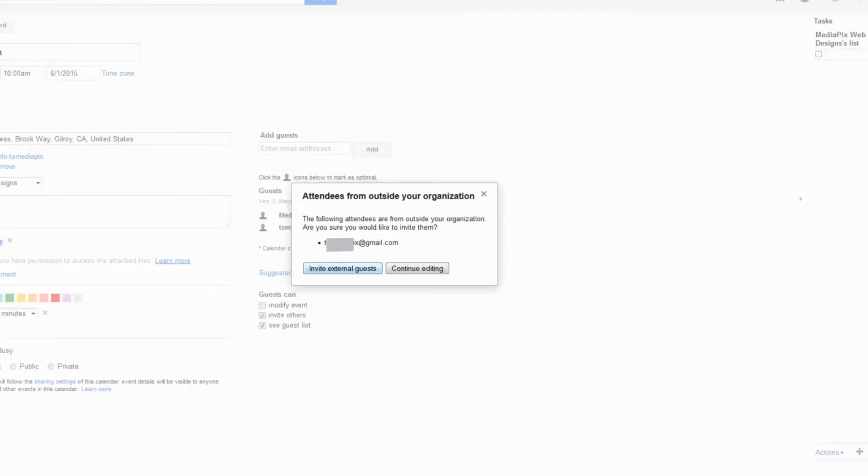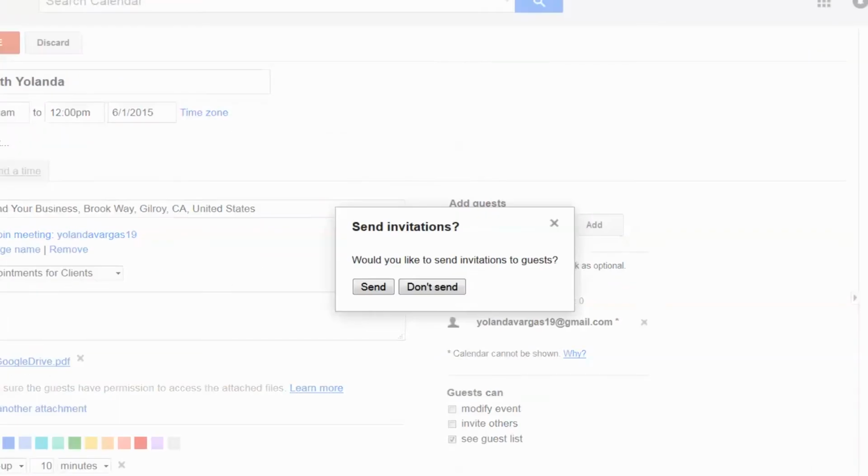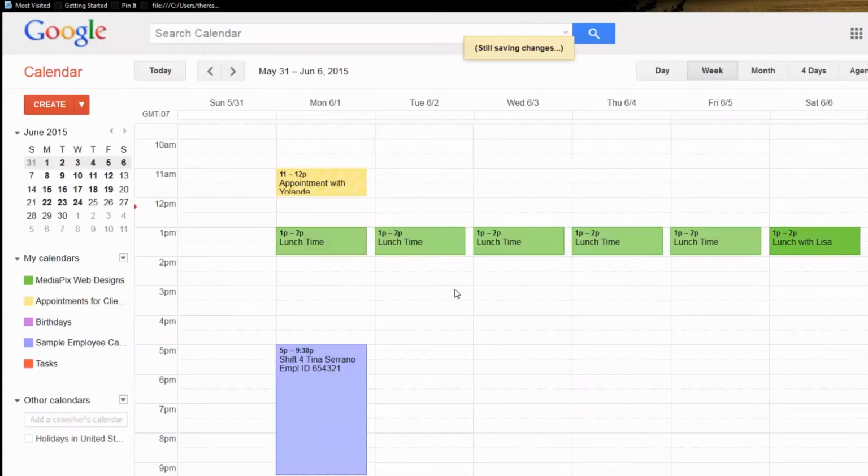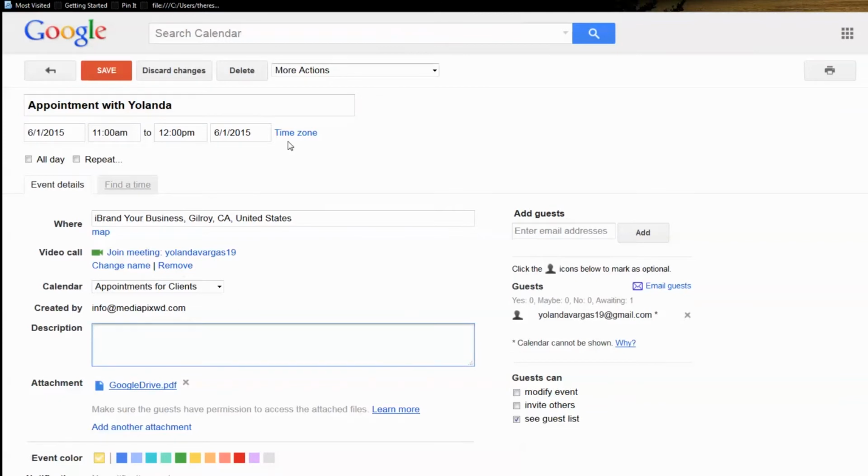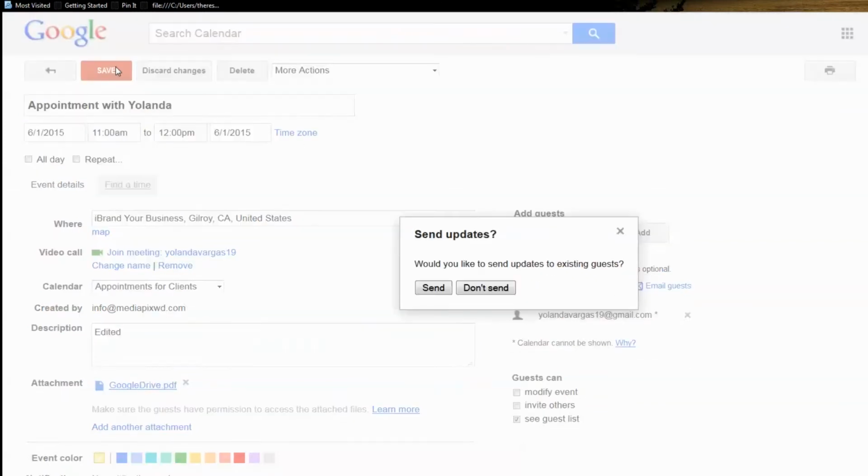If you have invited other attendees to your event, a prompt will appear. Click on Invite External Guests to save the event. A second prompt will appear asking if you want to send an invitation to the attendees or not. Click on the desired action to schedule the event. Let me show you: when you're editing your event and you have invited attendees, you'll also get a prompt asking to send an update to your attendees. Click as you like to proceed.